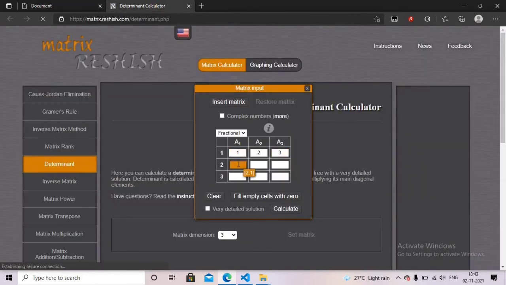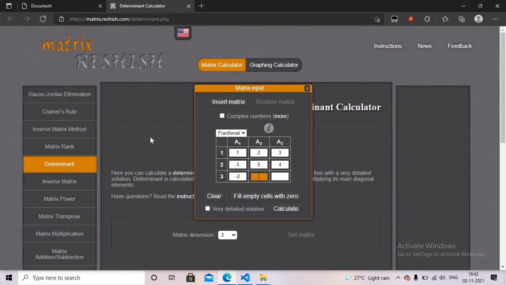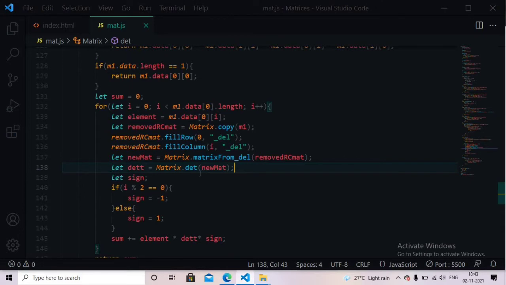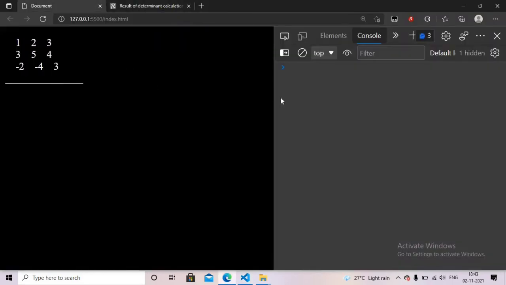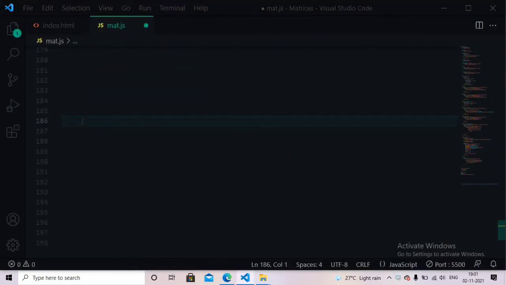One, two, three, 3, 4, 5, and -2, -4, -2, +3. Calculate the determinant, and the determinant is -9. Of course, the elements in the array start from 0. So yeah, even number should be positive and the odd number should be negative, and we get the determinant -9. And now finally we have all the weapons to find the solution of a system of linear equations.